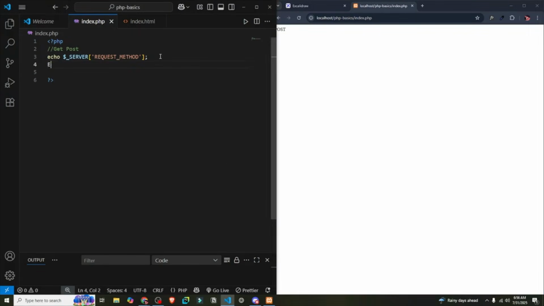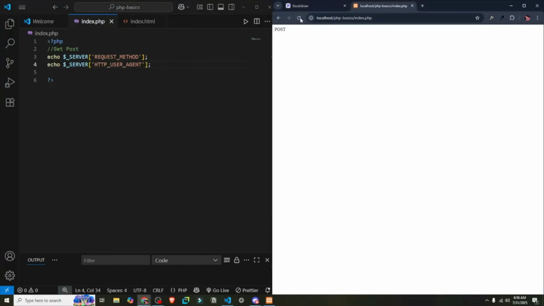So if we use echo and then $_SERVER, and inside our superglobal, let's turn on our caps lock, if we use HTTP_USER_AGENT, we will get to see the browser info. So let's refresh this. Yes, see, we get to see our browser info.